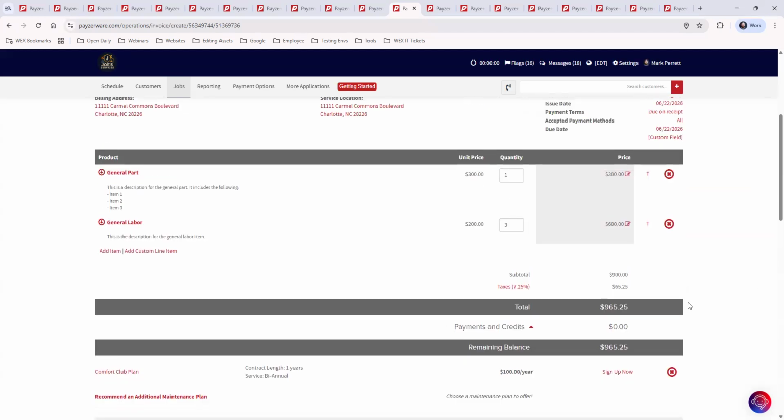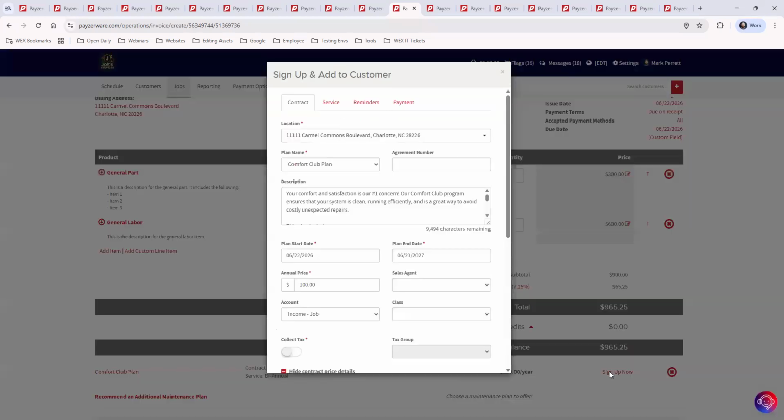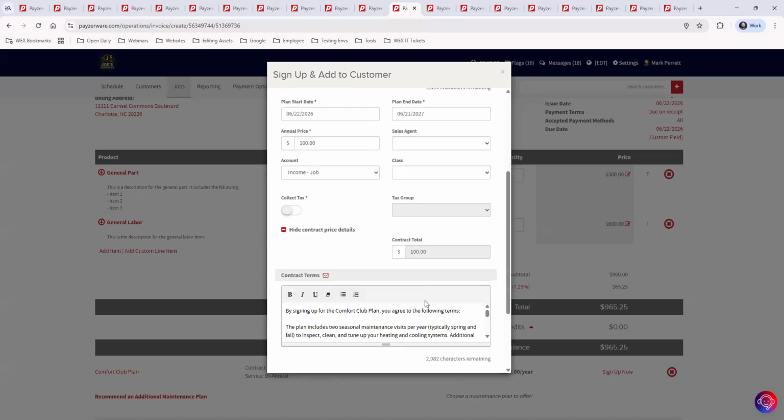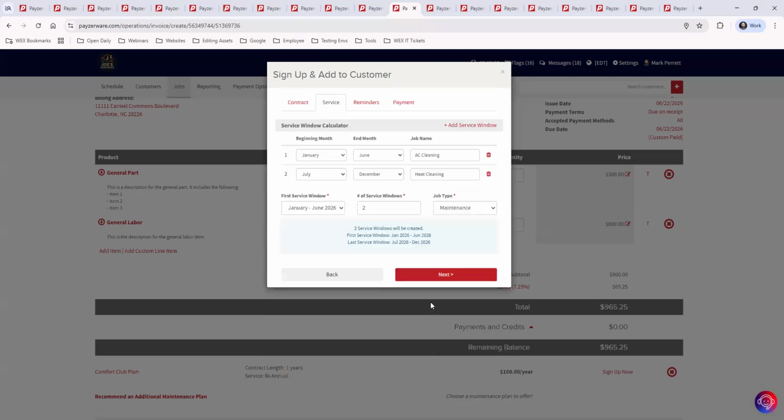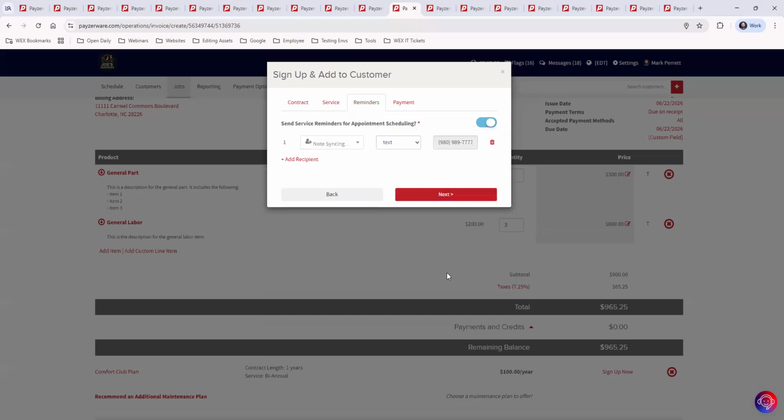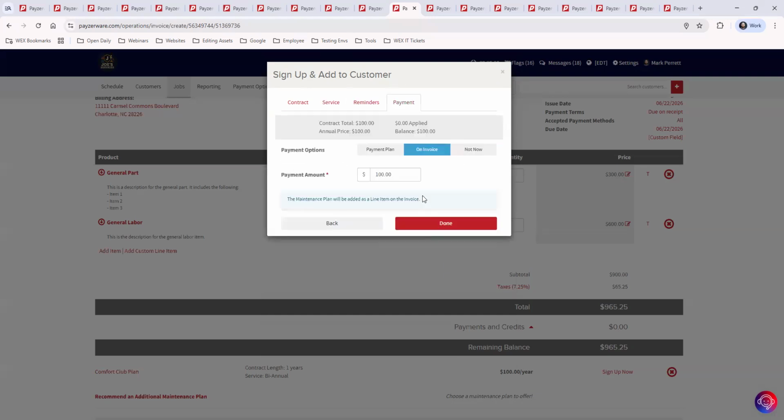Let's say the customer decided they want to sign up for the maintenance plan. So you can click sign up now and run through the prompts here. So I know this is all correct, I'm going to click next. These are the service windows. We're going to come out in the spring and do the AC cleaning, in the fall and do the heat cleaning. This is the contact for when I go to actually schedule.